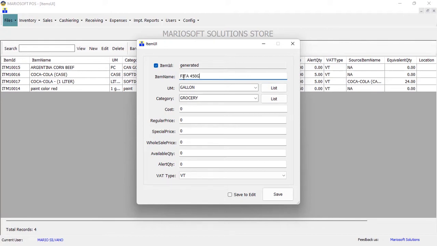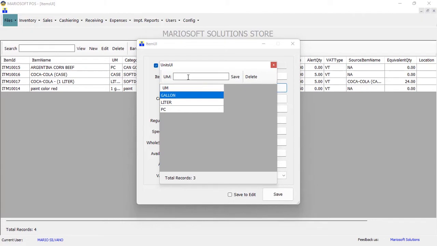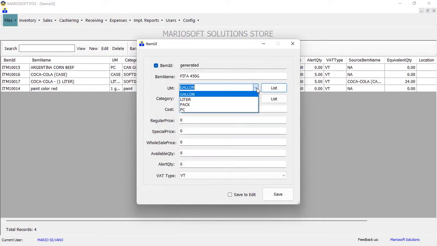Feta 450 grams. Next, we have the unit of measure. If you drop down this one, here is the list of my unit measures. To create a new unit of measure, just click list and then the units UI will appear. So input your unit of measure, click save, successfully saved. So drop down this one and select the pack.